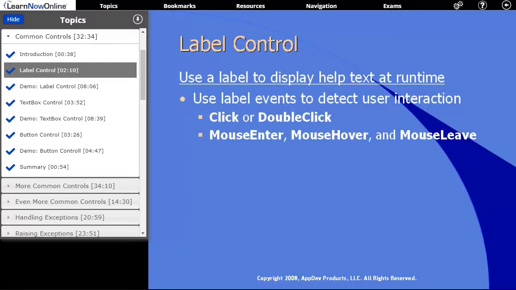Let's go see a demo and see how to use these techniques with a label.